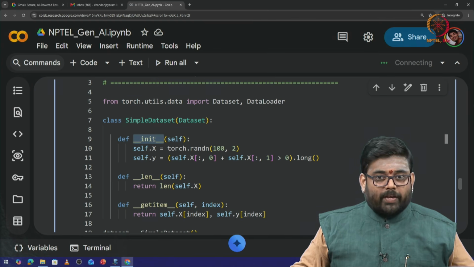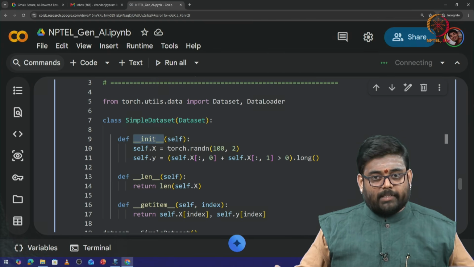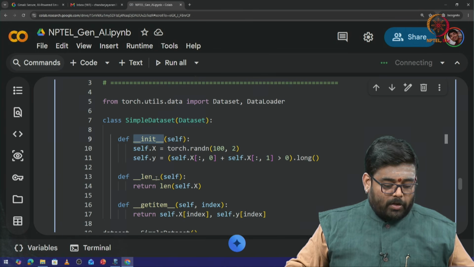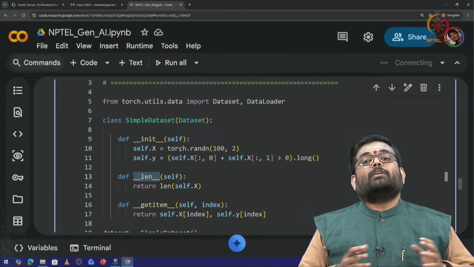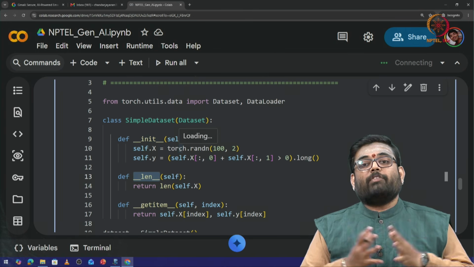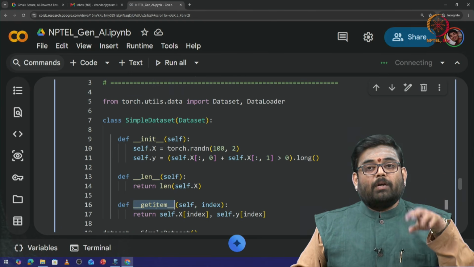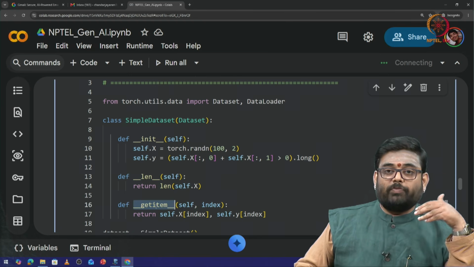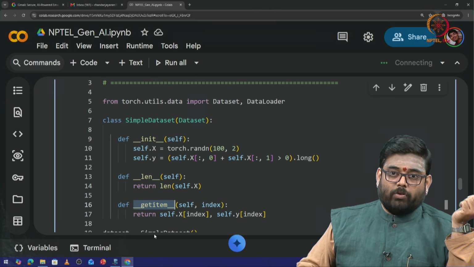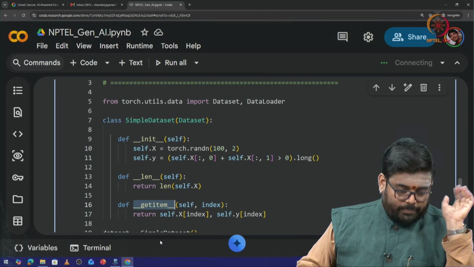Now init is where, depending on the initializations that are needed, you need to go ahead with that. Now length is a method that will give you how many examples are there, and then get item is to get one specific item, and each element is indexed. So which indexed item are you going ahead and referencing is the question.